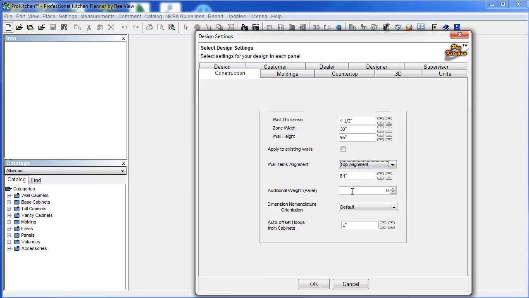Additional weight for pallets. If you ship by weight, you can add additional weight in here if necessary. Your dimension nomenclature orientation. Here you can come in here and you can change the dimension nomenclature. So your inches that lay out on the plan, you can set these in here for different angles if you'd like. And you can also have auto offset hoods from cabinets. In this instance, we have it set as 1 inch default, so when you go and place a hood, it's going to automatically default at 1 inch from the nearest cabinet.